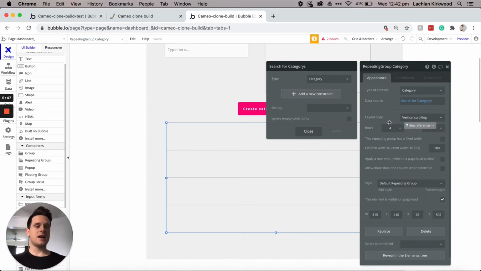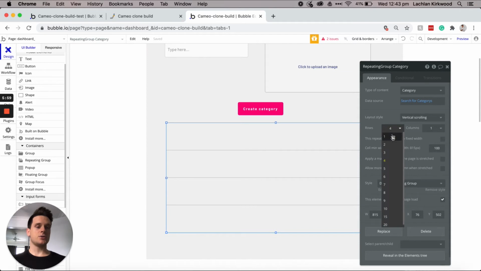Next, we can update the layout style of the repeating group. At the moment, it's currently displaying 4 rows. Now, if there are more than 4 options, it will allow you to scroll down and continually view those. What I'd like to do though is just display a list of 2 rows. And I'm also going to update the layout style to be extended vertical scrolling.